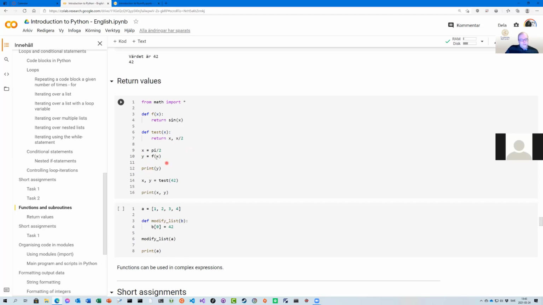So how do you use this? Here I define x to be pi divided by 2. I do y equals f of x. Then it passes x to the function and returns the calculated value on the left side here. And if I call the other one, test 42 here, it will return x and x divided by 2. Then you have to have two variables that you assign at the same time in the return statement here. So x comma y equals test 4, and then x will be x, y will be x divided by 2.